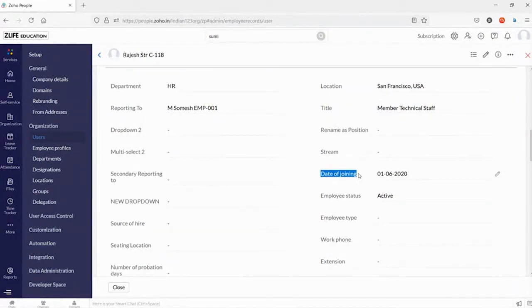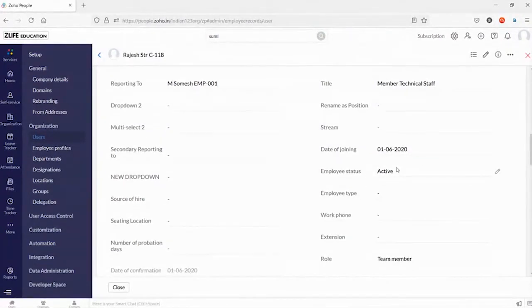So majorly, you have to update the date of joining here. And employee status, if you see, there's something called active. Active employees are the ones who can log into Zoho People. If you see employee type, I can also update the employee type as permanent and click on submit.